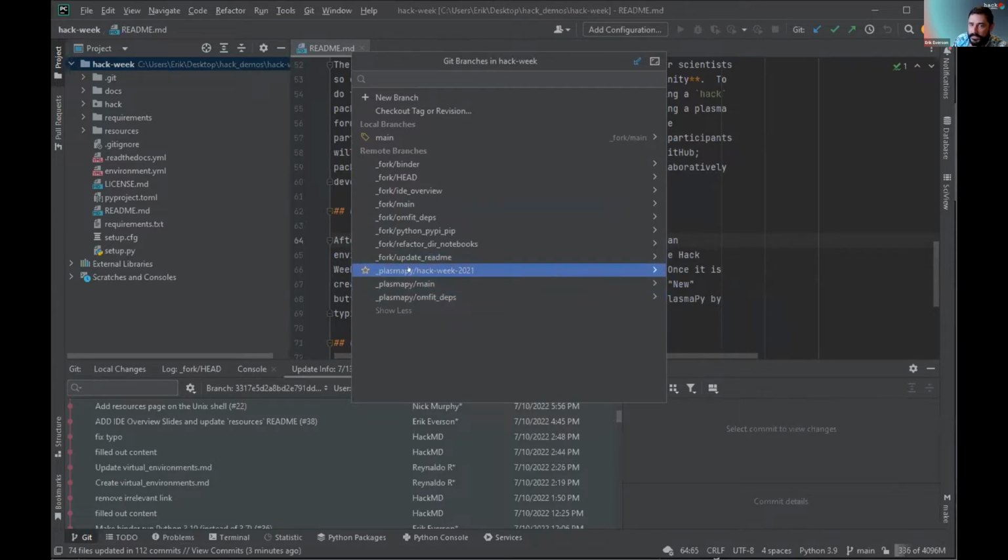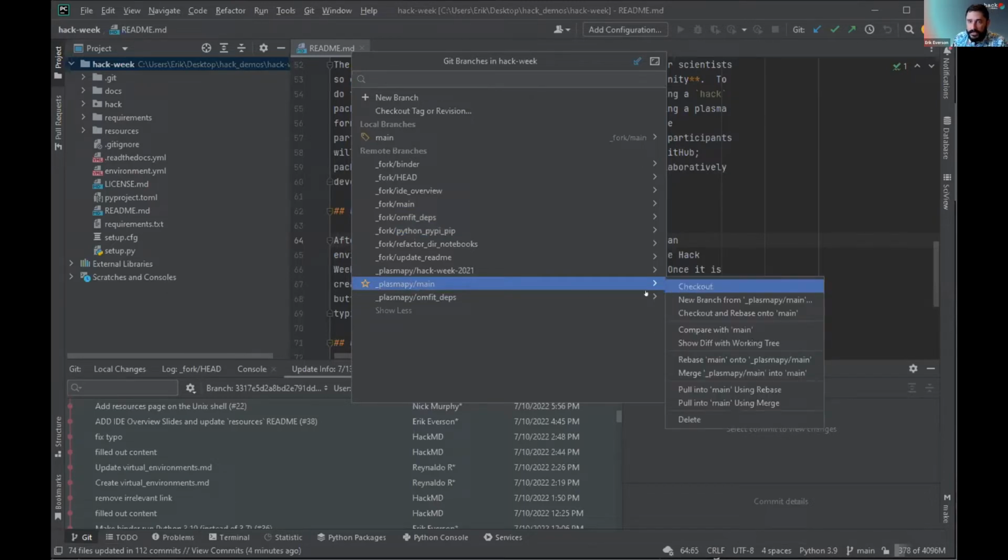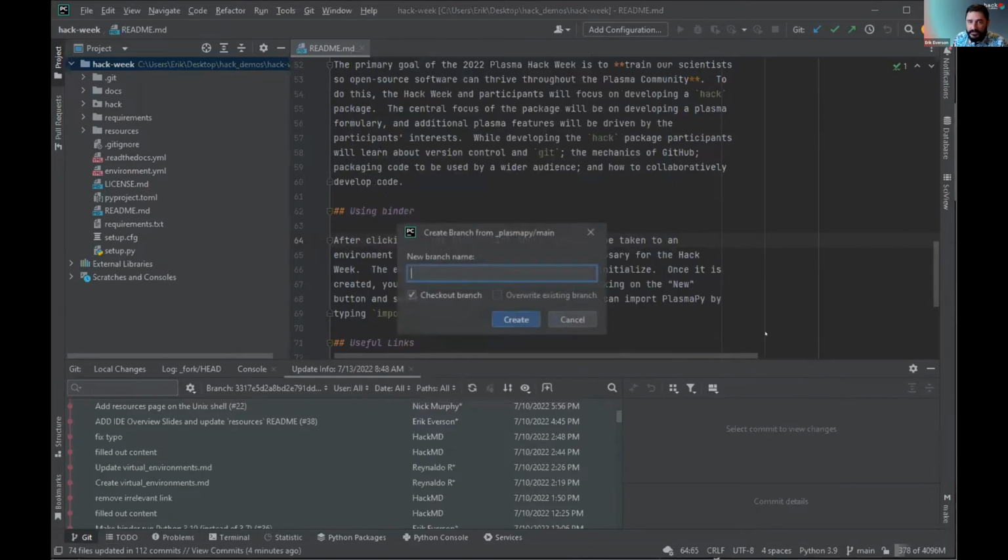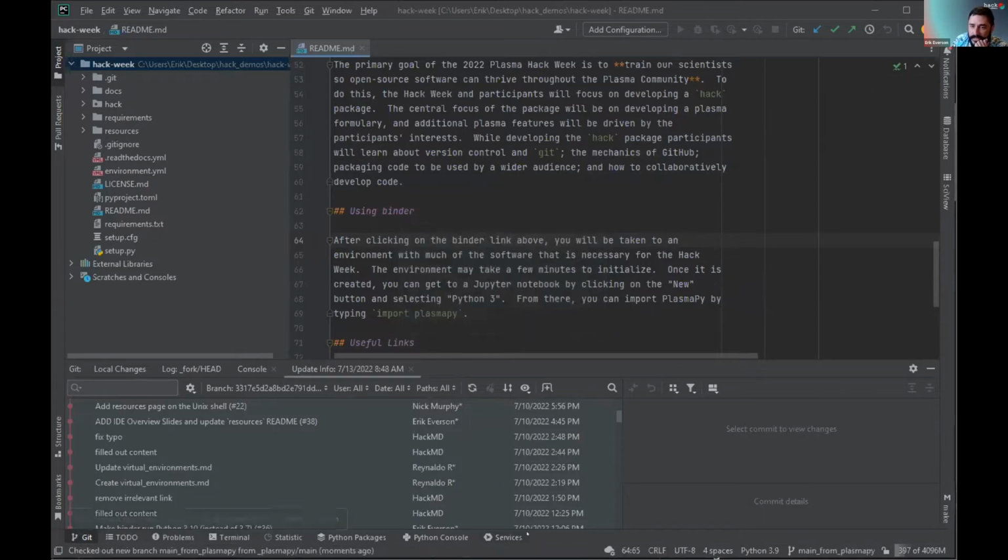Now, generally what will happen is these branches are protected, so I can't push changes to them, but I can create new branches from them. This is how I generally work, since I don't keep my fork main updated usually. If I'm working on a new idea, I create a branch directly from PlasmaPi's main. Another thing I like to do is click here and go new branch, and I will call this main from PlasmaPi. I can go ahead and create that.